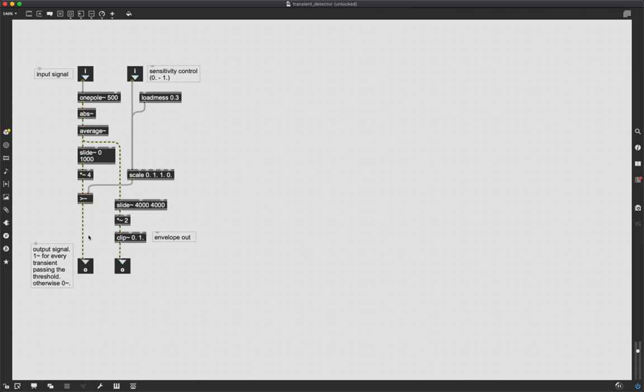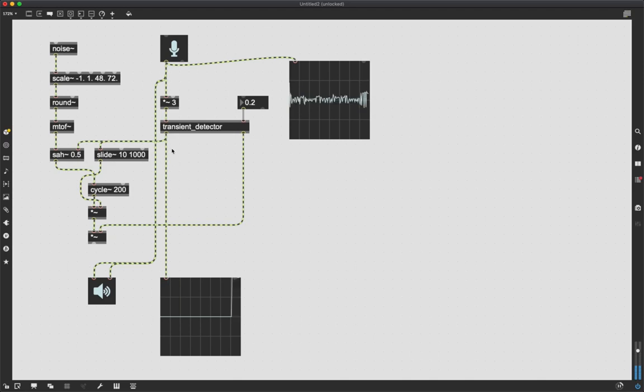So just to see what that looks like before looking at the envelope out. This is the first outlet of this object, and you can see it's connected down here. Right now, I have the sensitivity control set to 0.2, and I will stop talking and just snap for a little bit, and you can see it.